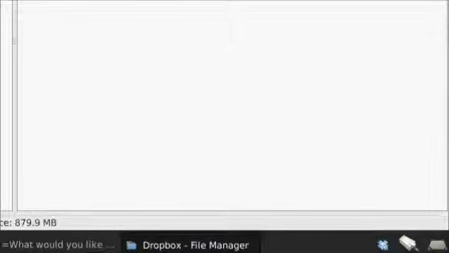Note that you can only have a total of 2 GB in your Dropbox folder at a time, so you may need to move some of your files into your Dropbox account, let it sync, and then move them out of the Dropbox folder on another computer.